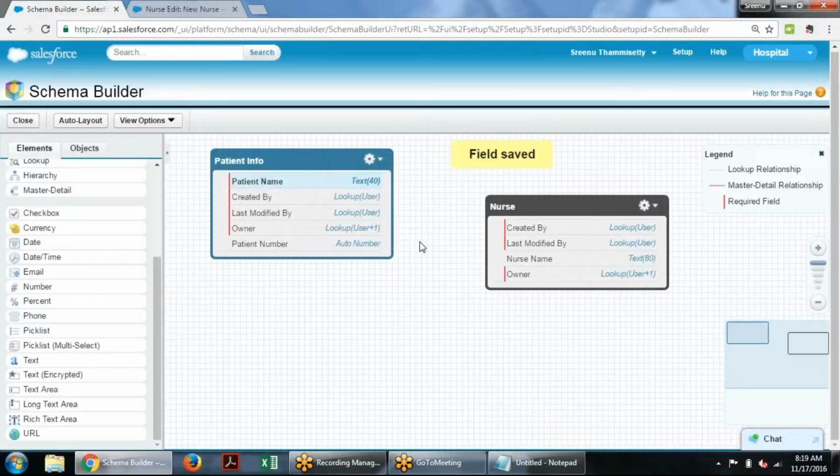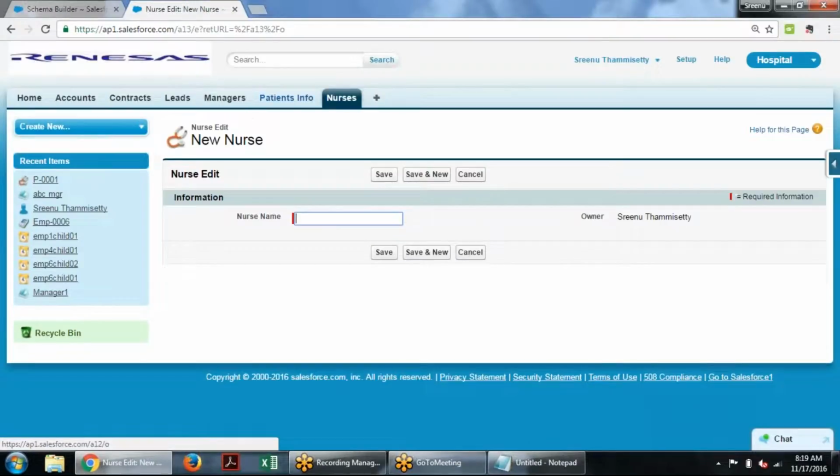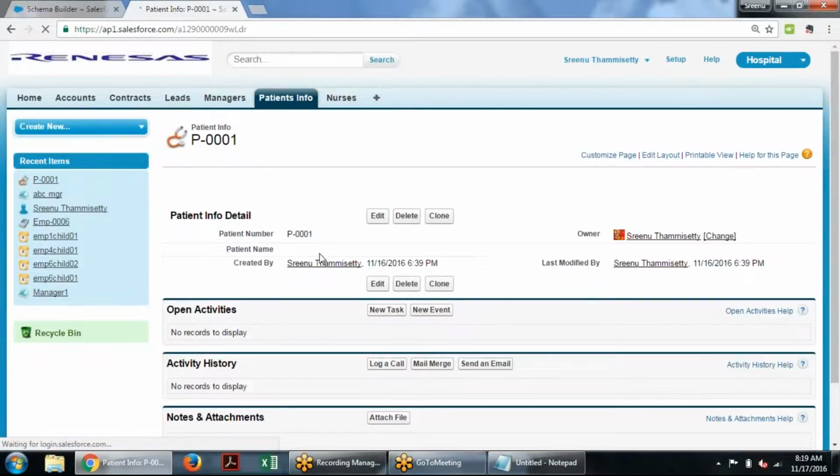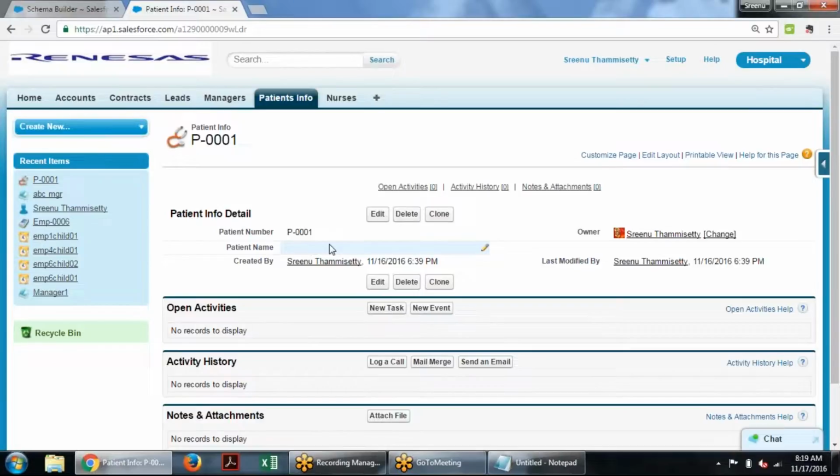Saving this field. This is how easily we can create a field using the Schema Builder. But after defining the field here, you need to check whether the field gets added or not. If it is not added, you can add the field by editing the page layout. This field gets added because it is a required field.